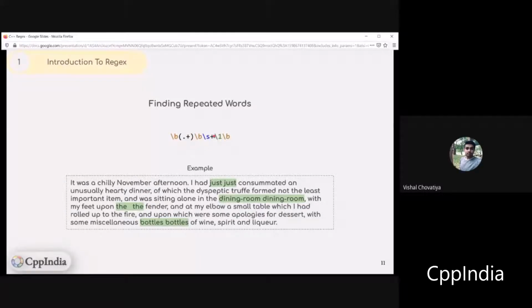So this will capture the first word. I am back referencing it, so whatever is captured over here should be the same. In that case we will get the repeating word. So it will not match all other words, like "was" is not repeated, right? After this space, what we have mentioned over here. So "just" is repeated twice, "dining room" is repeated twice, and we have also seen the hyphen and the space is covered. "Bottle" is repeated twice.